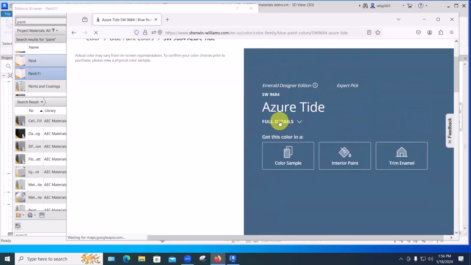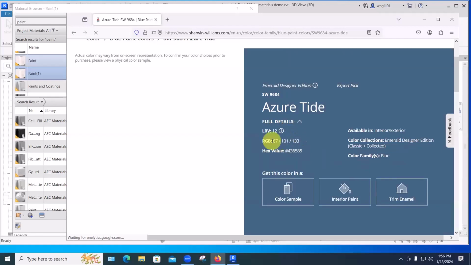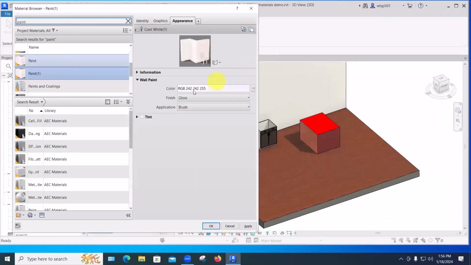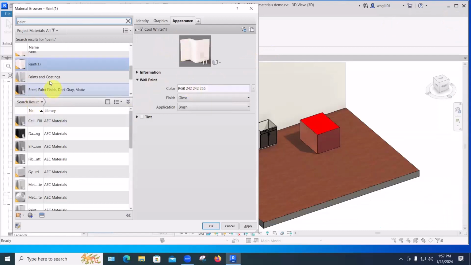Full details. What all the paint companies will give you is the red, green, blue numbers for that color, and how that ties into the actual squirts of pigment into your paint can at Lowe's. I have no idea. This is additive color. That's subtractive color. Anyway, 67, 101, 133 is what I'm looking for for that color. So let's pick this paint one.